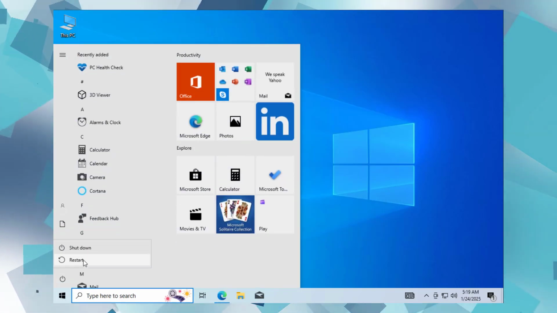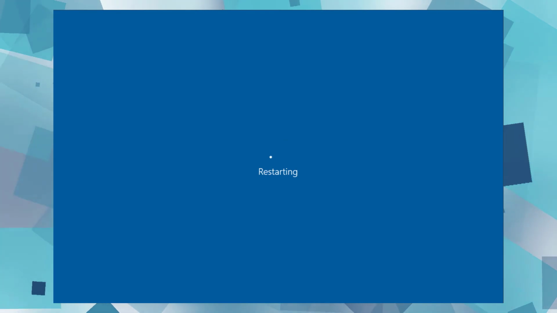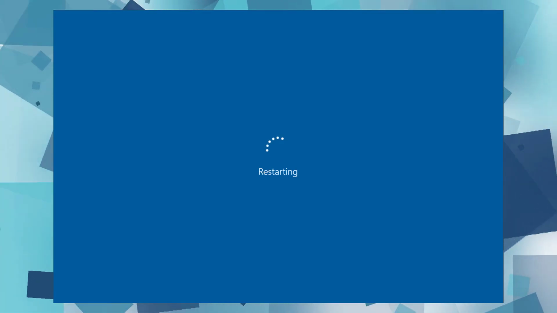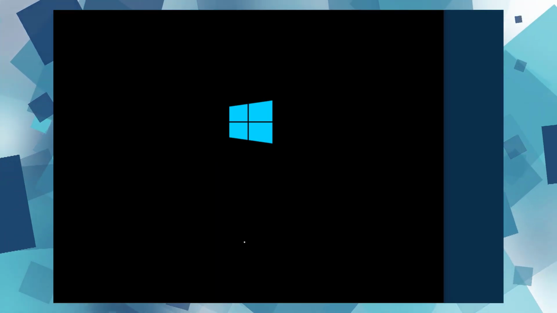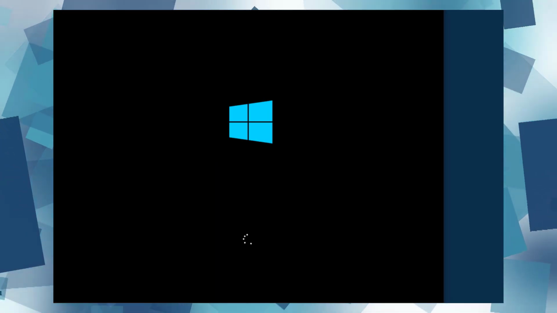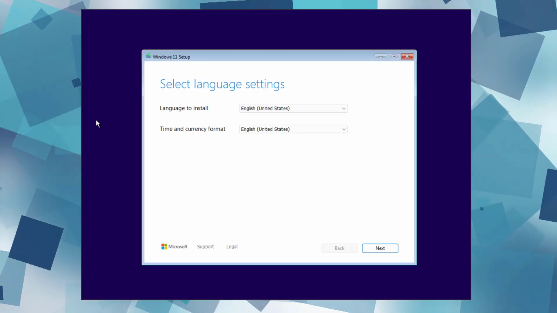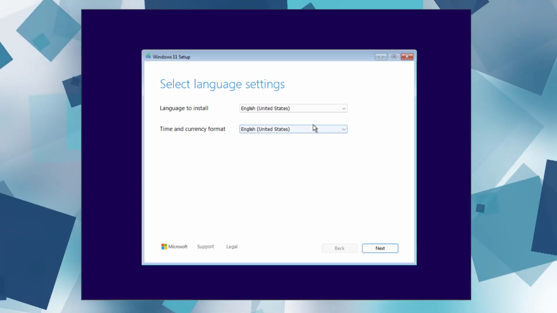Now, restart your PC and boot into BIOS by pressing a specific key like F2, F12, or DEL. This varies by manufacturer. Set the USB drive as the first boot option, save the settings, and restart.